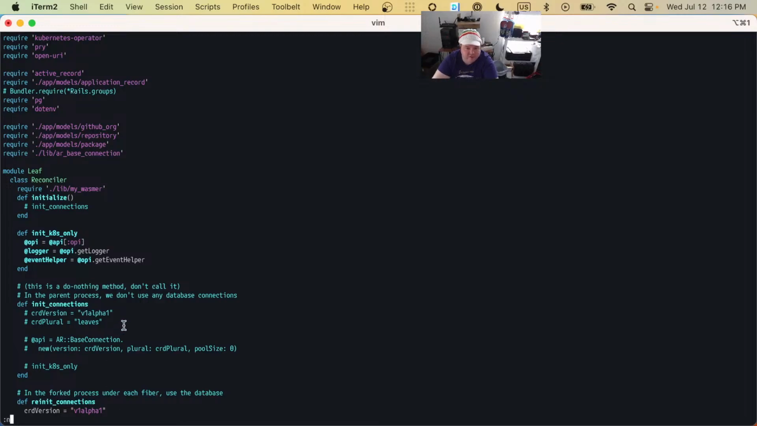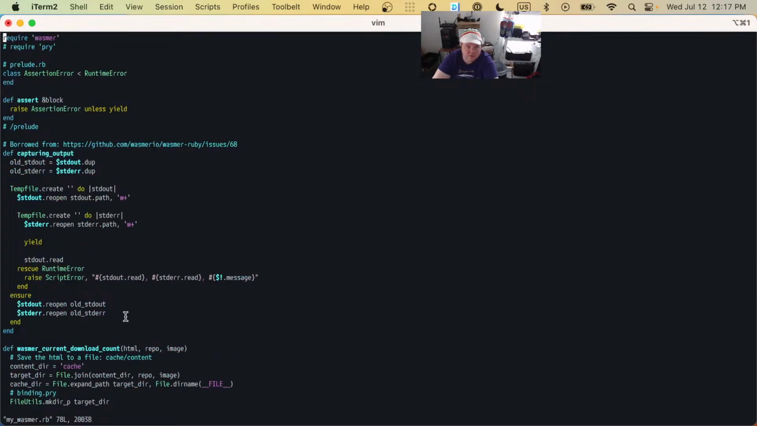Okay, so when we call this file, we're actually running it, because it needs to run in a fork. Sorry, not in a fork, actually in a new process. That was what I figured out at some point. So here's our little myWASMer library. We already saw part of this.